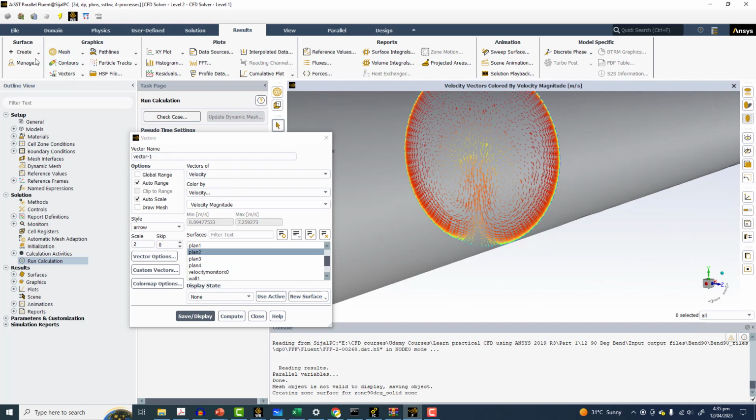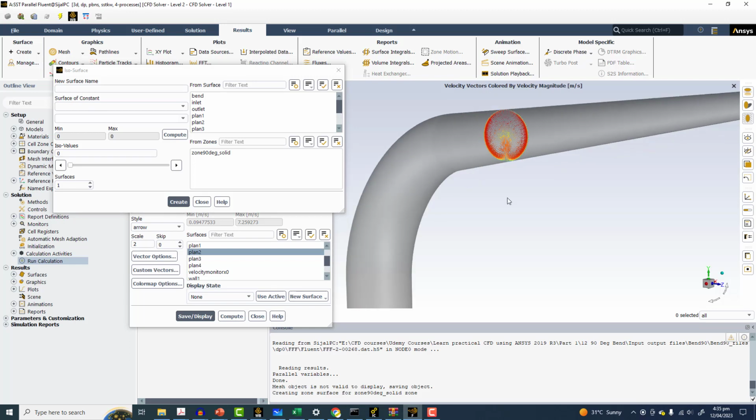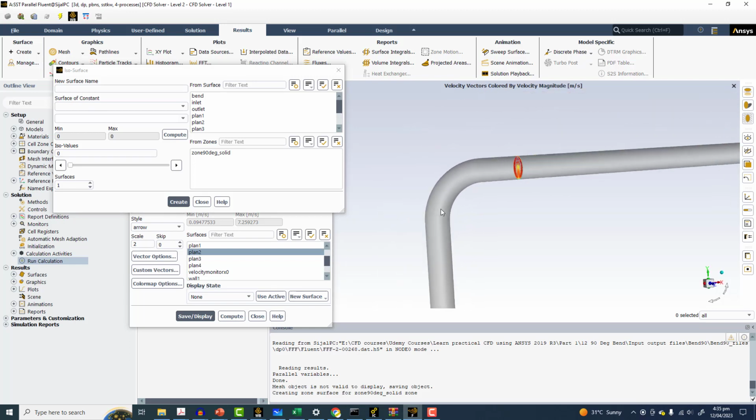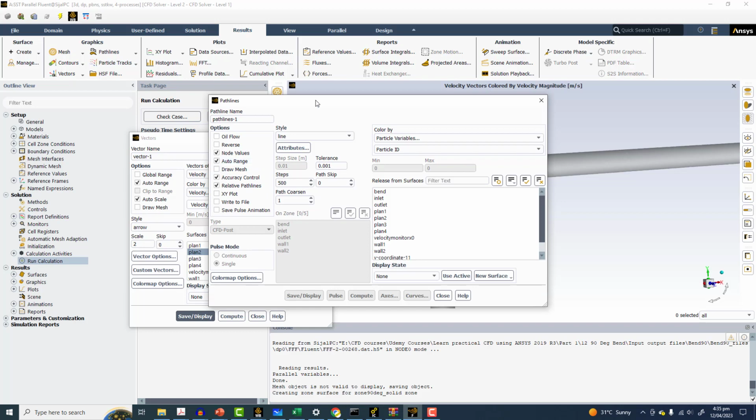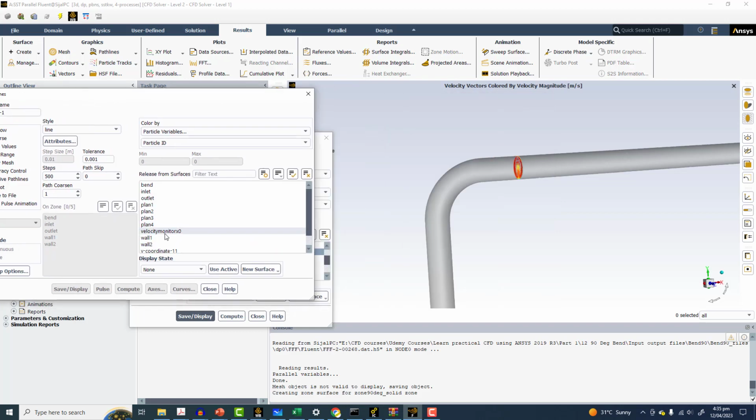Now the next thing is that I'm going to create an isosurface just upstream of this bend. This is going to be along the y-axis. Compute, and it is almost at the end of the bend. From here I'm going to release the path lines, from the plane, that is the y coordinate.